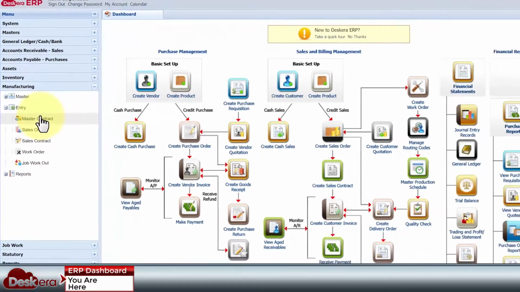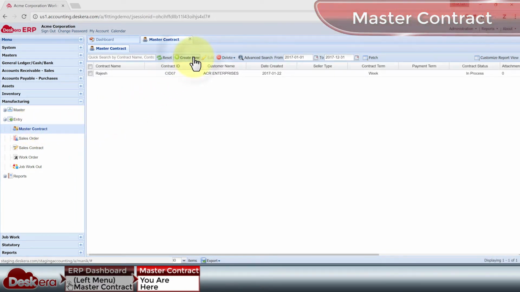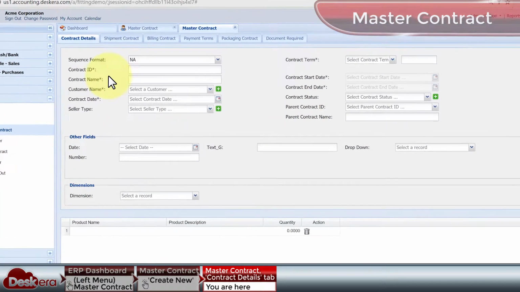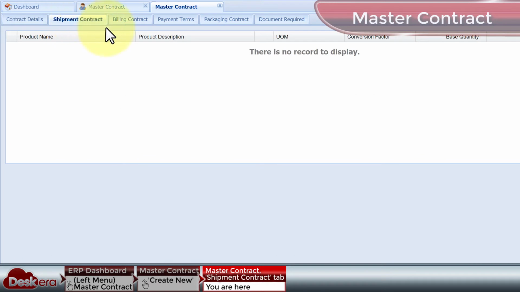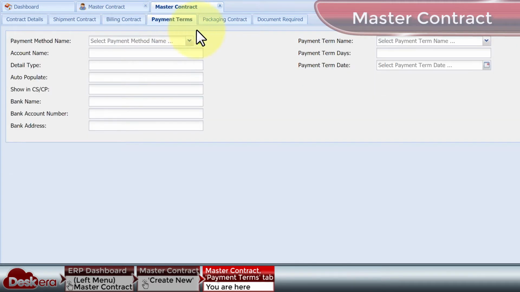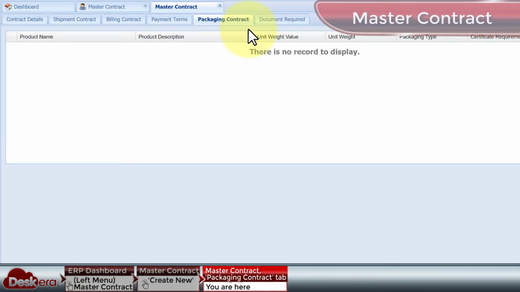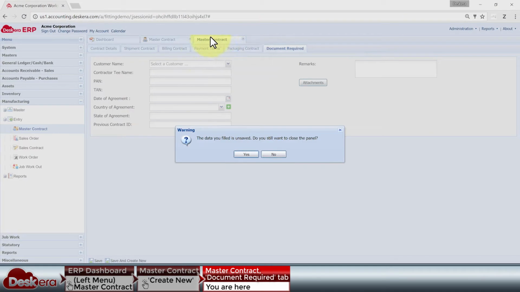The Master Contract module lets you store end-to-end information of the master contract or long-term sales agreement that you have with your customer. This includes the Master Contract Details, Shipment Contract, Billing Contract, Payment Terms, and Packaging Contract. On top of all that, you can attach any relevant contract documents to the master contract.